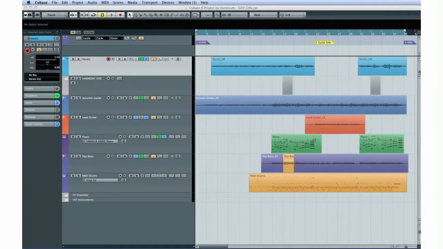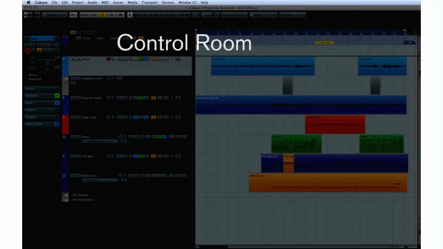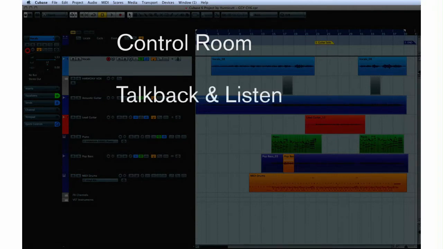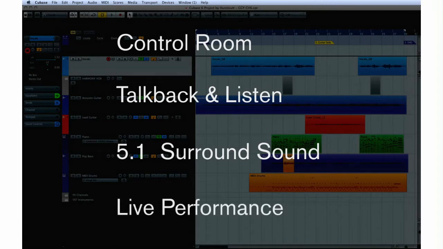In this chapter, we're going to see how to use some important workflow tools and live applications. Specifically, we'll look at how to open and configure the control room to set up separate monitors and separate headphone mixes, how to set up and use the talkback and listen features of the control room, how to configure buses, tracks, mixes, and plugins to accommodate 5.1 surround sound, and how to use Cubase 6 in a live setting.